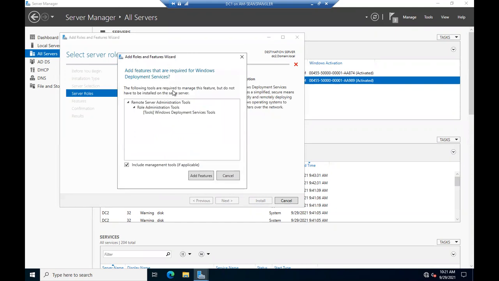And it says the following tools are required to manage this feature, but do not have to be installed on the same server. So I can install that on that server, but I can have the management tools only on this server. What would be a benefit of that? Nobody?